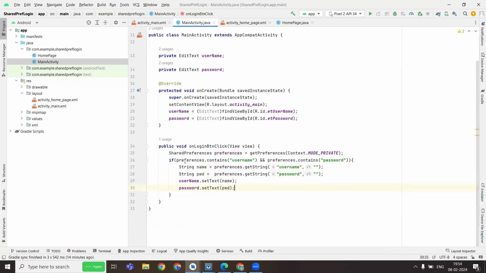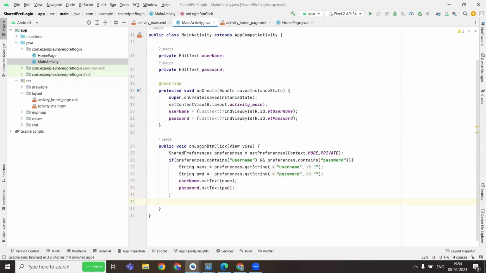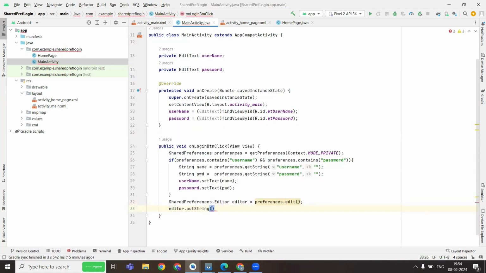So think of the other way. Your username and password do not exist at all. If your username and password do not exist, what do you need to do? You need to again say SharedPreferences dot Editor equal to preferences dot edit.